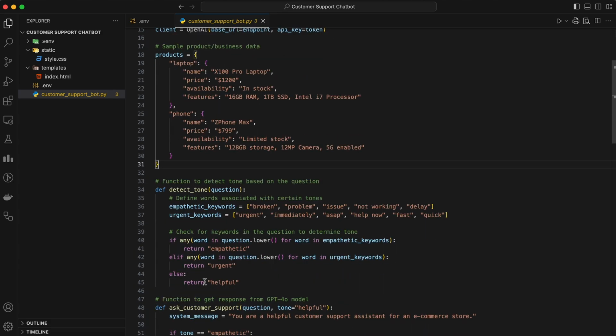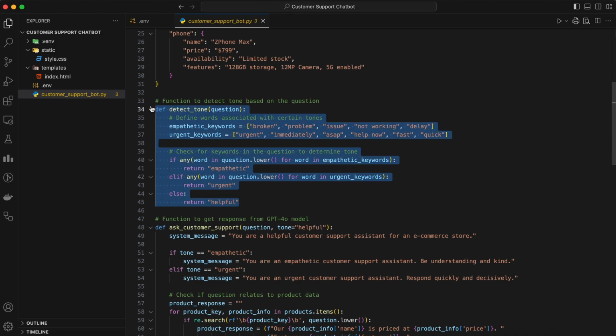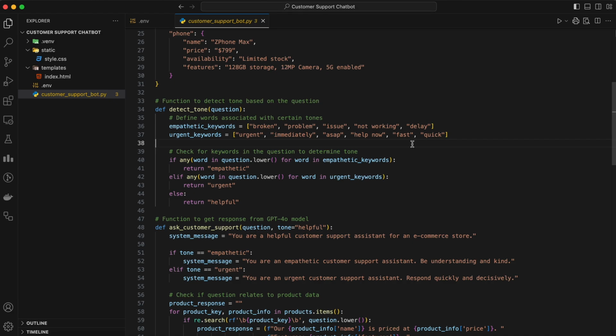To make the bot feel more human, we're going to detect the tone of the user's message and adjust our response accordingly. For example, if the user says something urgent like, "I need help immediately," the bot will respond in a more urgent tone. If the user has a problem, the bot will be empathetic. Here's how we detect the tone based on the keywords in the user's query. The bot will dynamically switch between helpful, empathetic, and urgent tones.